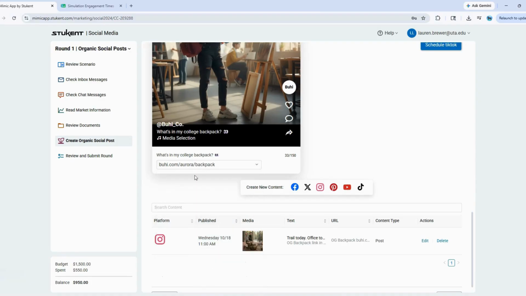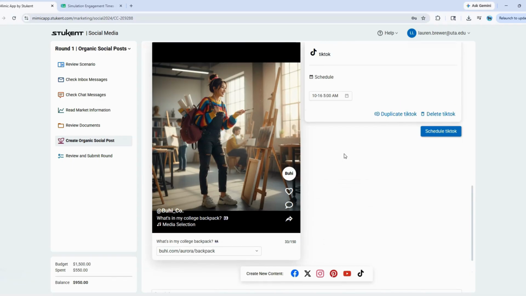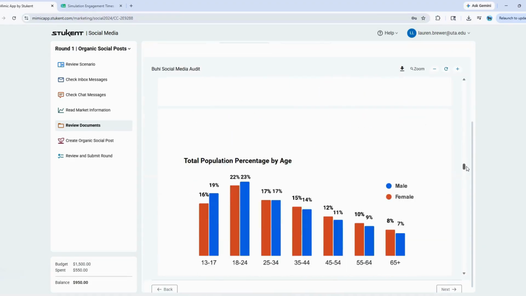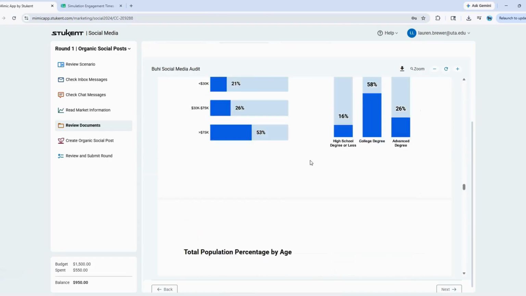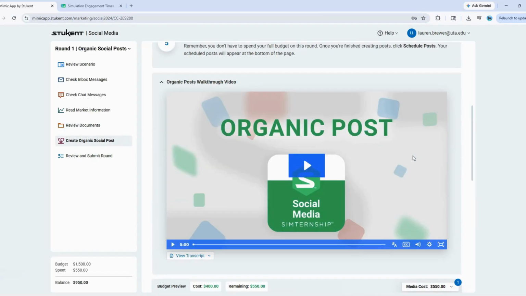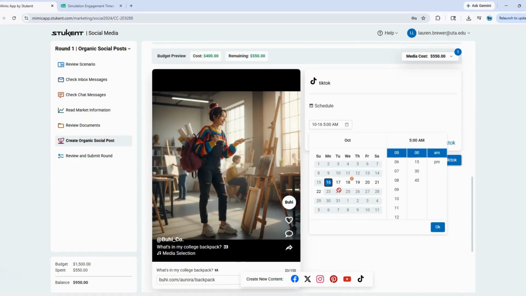That looks relatively similar. If I go over to my audit, I can look at my engagement times. For this post, I'm going to select Thursday at 4 p.m. So here I can see that 4 p.m. is one of my highest engagement times on Thursday. So I'll scroll to pick Thursday at 4 p.m.